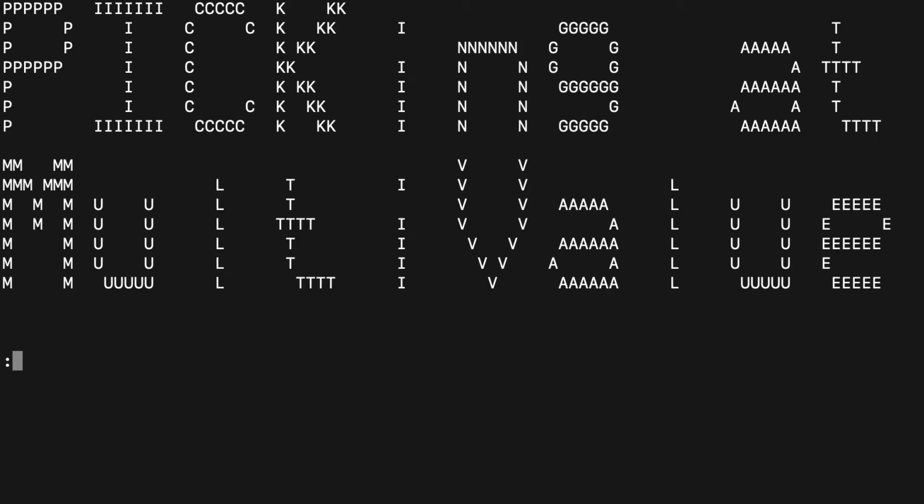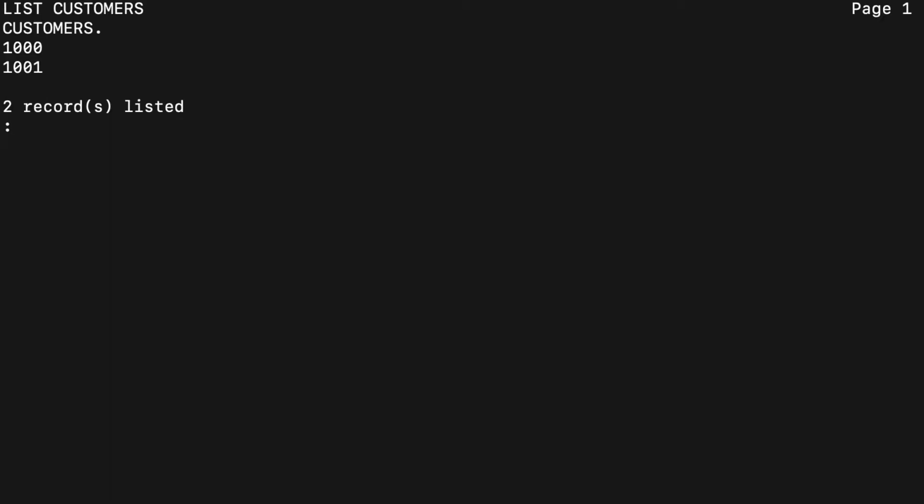Today we're going to look at creating simple dictionary entries for a file. I'm in OpenQM and I have a file named customers. So if I go list customers, I can see that I do have two records in that file.